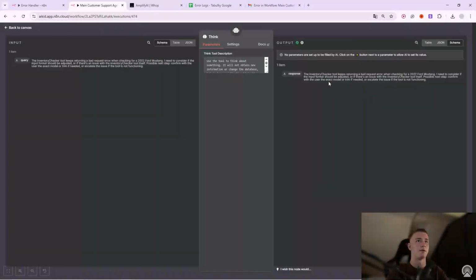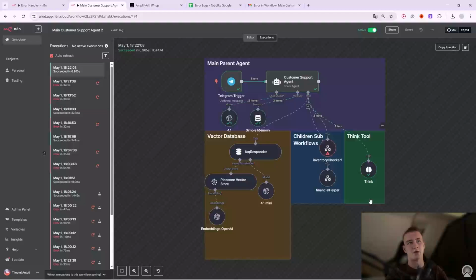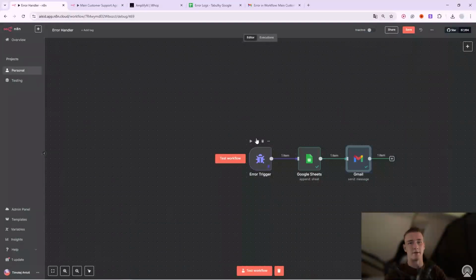Let's check what the think tool thinks. The inventory checker tool keeps returning a bad request error when checking for 2022 Ford Mustang. I need to consider if the input format should be adjusted or if there is an issue with the inventory checker tool itself. Okay, so basically the big errors are if the whole workflow is not working. If it has some error in a tool or in a specific sub workflow, then that is not accepted as a big error and it will not go over to our error handler.